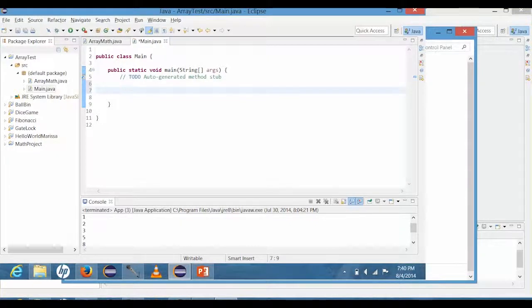And so I'm going to start by creating an array math object like this. Array math AM gets new array math. And remember, our constructor had no parameters, so we don't need any parameters there.